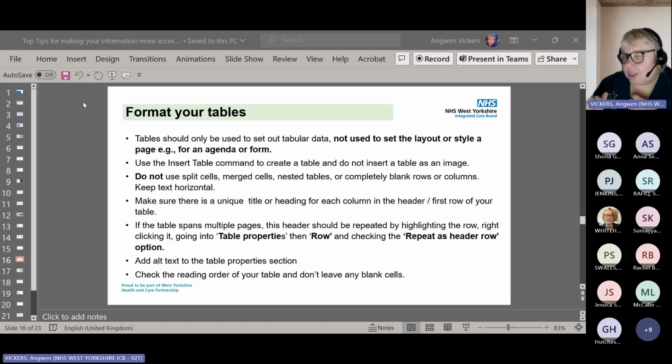The only time I'd ever suggest inserting a table as an image is if somebody has created a non-accessible version and there's no way that you can insert it into your document in its format. Save it as an image and then make sure you've got a good description underneath. Don't use split and merge cells, nested tables, or completely blank rows or columns. This is because assistive software needs a logical format. If you don't format it properly, it can't follow the logical 1, 2, 3, 4, 1, 2, 3, 4.